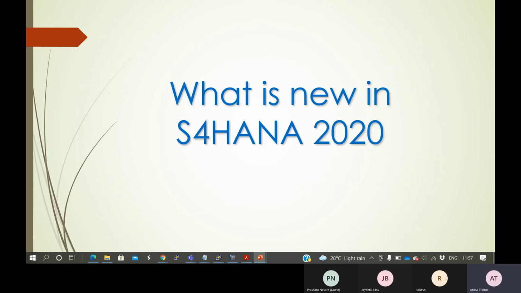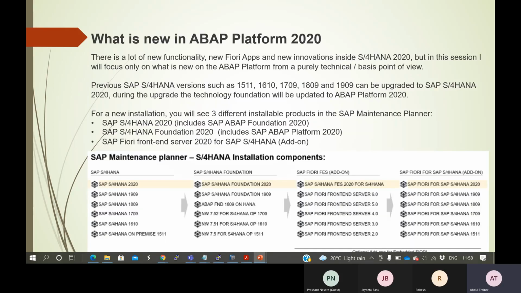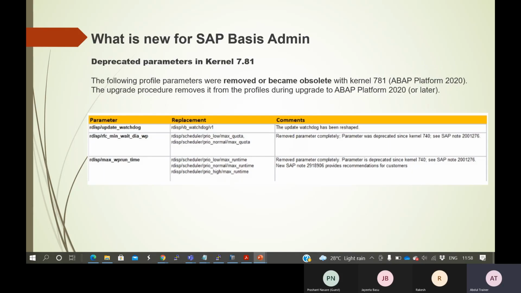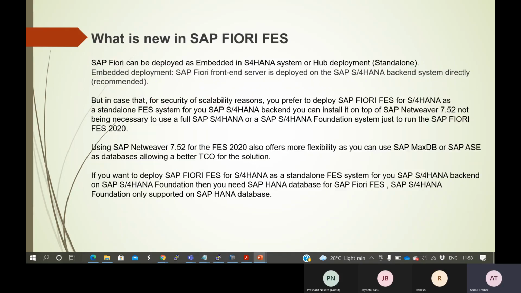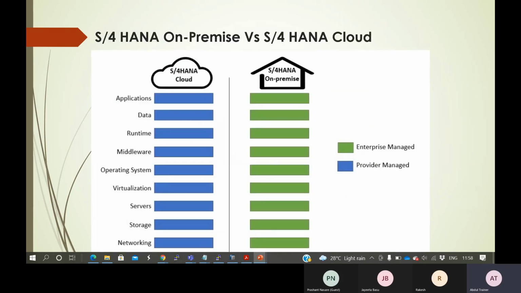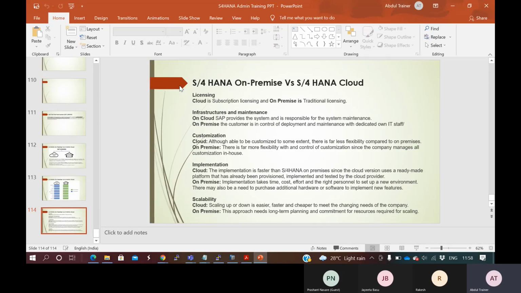Standard jobs are automatically scheduled once we install the S4HANA system. And then what is new in S4HANA? So there are a lot of things. Okay, so let's give the complete end to end about your S4HANA.